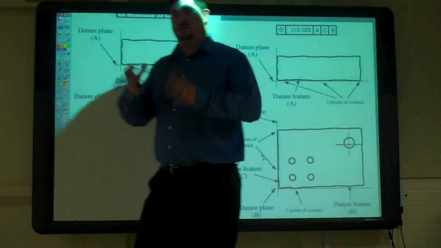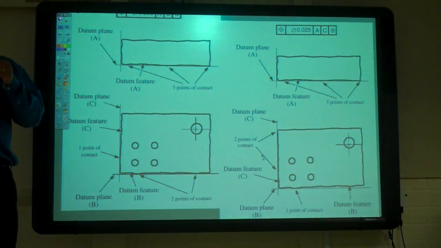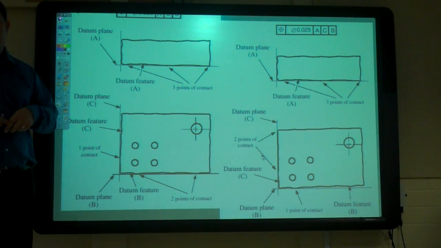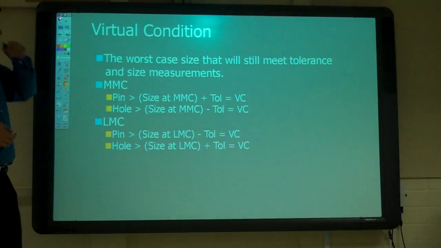So with GD&T, we usually will have some kind of a jig to check it. So it's no longer just measuring it with calipers. So you have to line it up so that you can measure it.